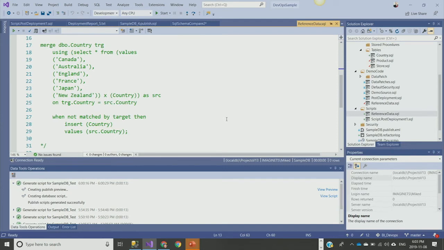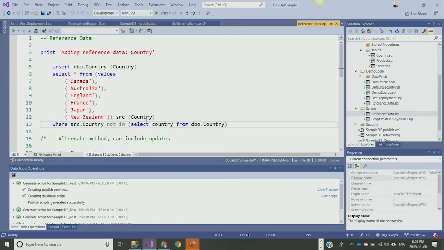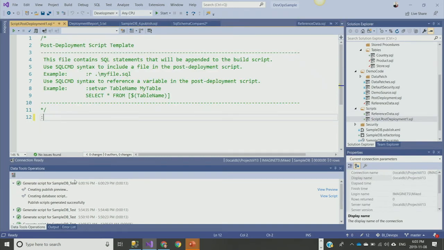The other option is to use something like a merge statement where you can do matching on certain things. You can do updates as well. But basically, the gist of this is you can add these things in afterwards, and you always want to write them in idempotent fashion. So to get that script to actually run, this is SQL command mode, so I can just reference this file here, in the same folder, called reference data. And it's going to go and embed that script in the post-deployment part.